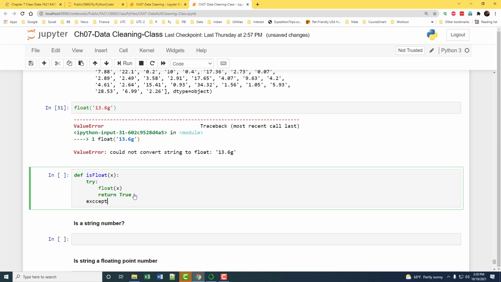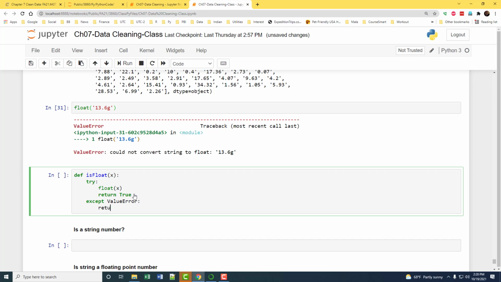Now except ValueError is a keyword. Okay. If there is an error thrown here, it's not going to end the execution. It's not going to just throw an error and say, okay, I'm done. Okay. It's going to now do what you say here in except. Now return false.